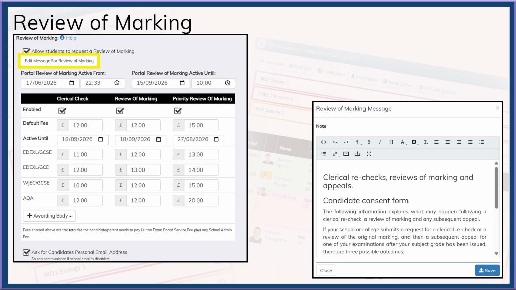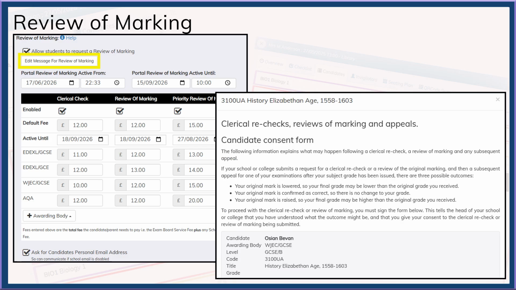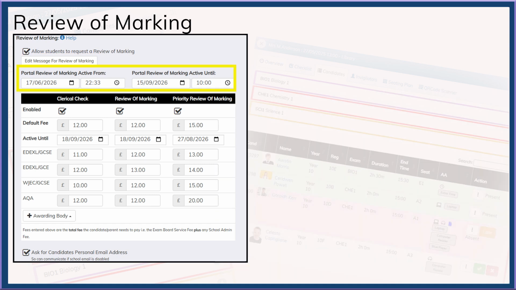The center can also configure a custom message by selecting Edit Message for review of marking. This message can be used to provide information regarding available post-results services, deadlines, fees, candidate consent requirements, and any center-specific instructions. The dates and times entered within Portal Review of Marking Active from and Portal Review of Marking Active until control when candidates are permitted to submit requests. For example, the center may wish to make review of marking requests available on results day and automatically close the service prior to the awarding body deadline, allowing time to process each application.